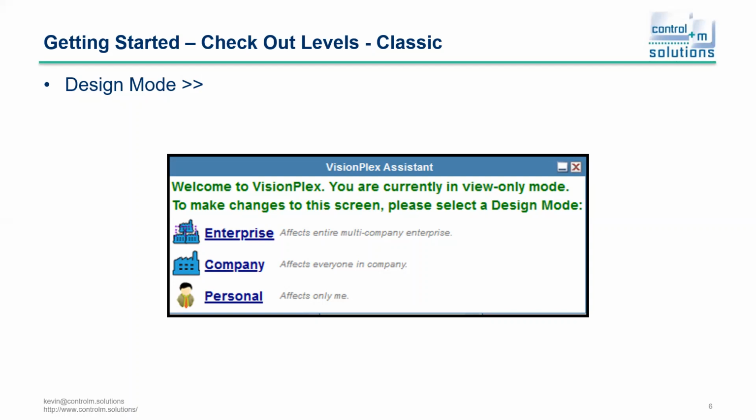Personal level checkouts, that's something that we would typically only see be used when you're initially making a change. Maybe you want to save it over a period of days, schedule a meeting and demonstrate what the screen will ultimately look like to others in your organization. And then once we get buy-in, you would make the change at the company or enterprise level. As a best practice, we like to recommend enterprise changes wherever possible.